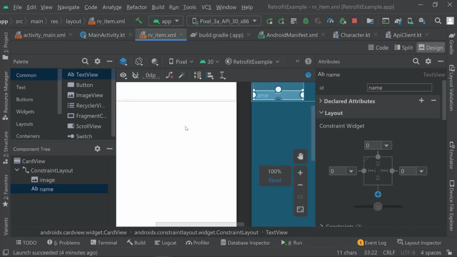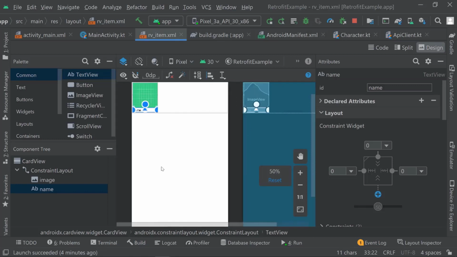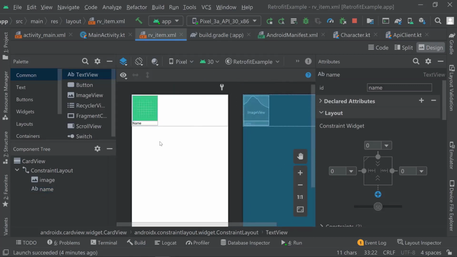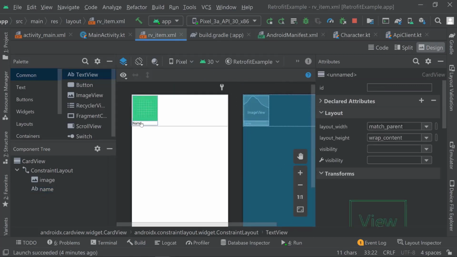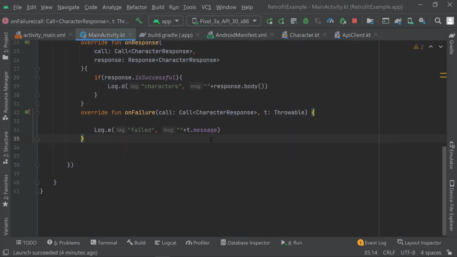So let's look at the design. We can see that this will basically be the design where you have the image view and the title underneath. So image and name. Now that will be the individual item, the recycler view item.